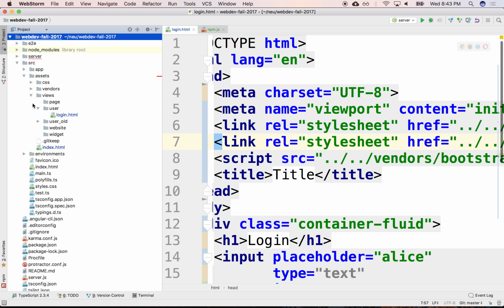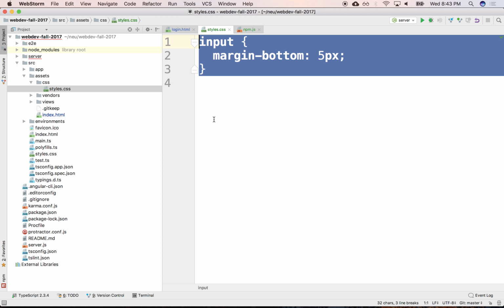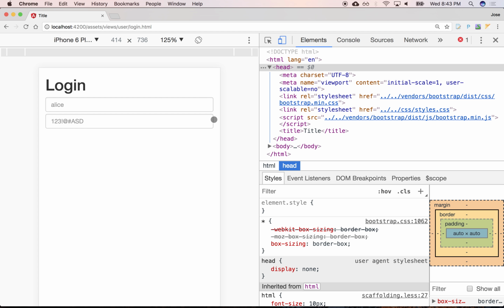Do we already have one? Oh no, I did add it. Okay, and this is exactly what I was going to write in the style sheet. It says we're going to grab all the input fields and add a 5-pixel margin at the bottom. That's going to transform the styles for all input fields. If we do that and refresh, you'll notice that it added a 5-pixel margin at the bottom of the input field.